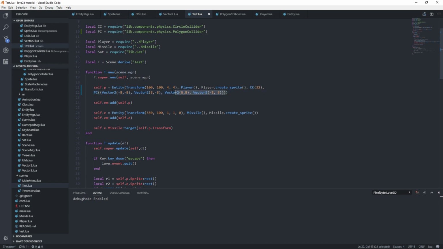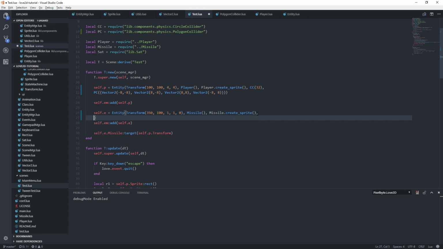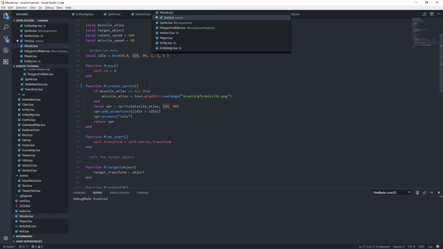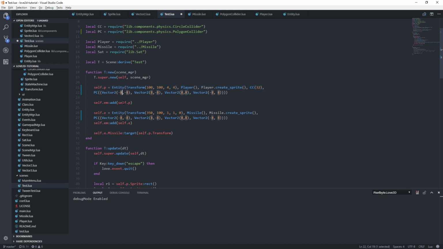Let's grab this. And let's add one to our missile. The missile was, where is he? Missile. Oh, it's easier to do this. 124 by 80, so that will be 62 by 40. So all we do is minus 62 and 40, and then all we need to do is just replace all of these. And then we should have a rotating bounding box for our missile.